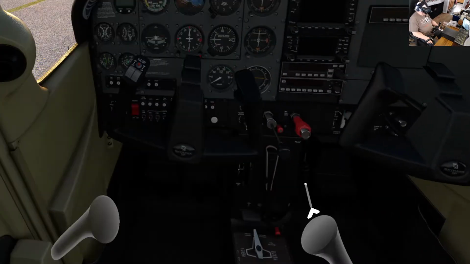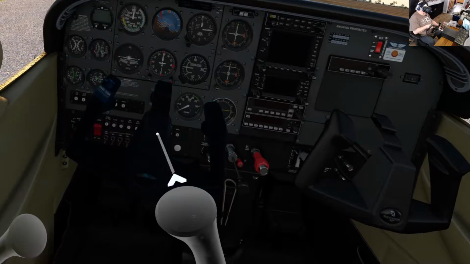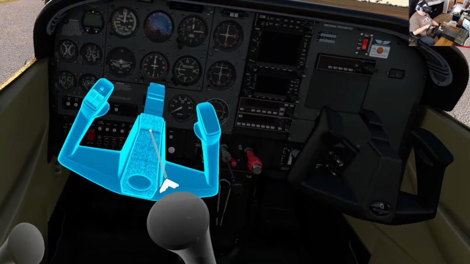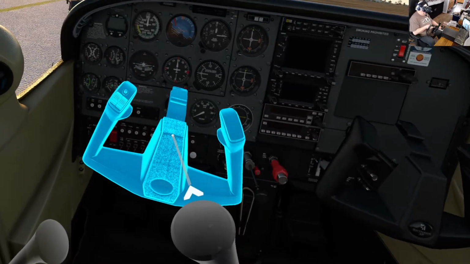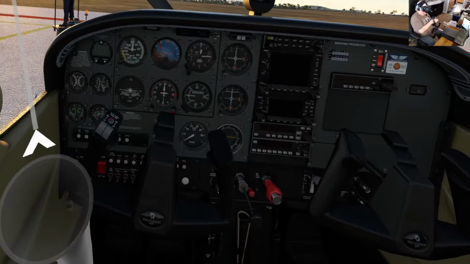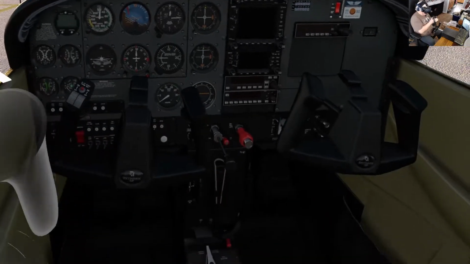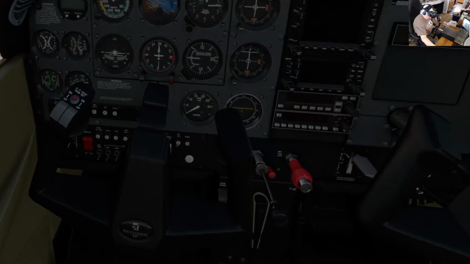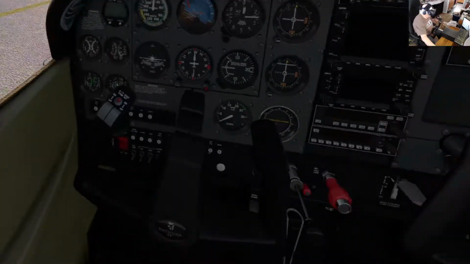As long as we're in the cockpit, I can't hide this yoke. I'm sorry, I can't hide this yoke. And in VR, that's kind of pretty important. So if I take the mouse like I can do in 2D, gotta find my mouse.